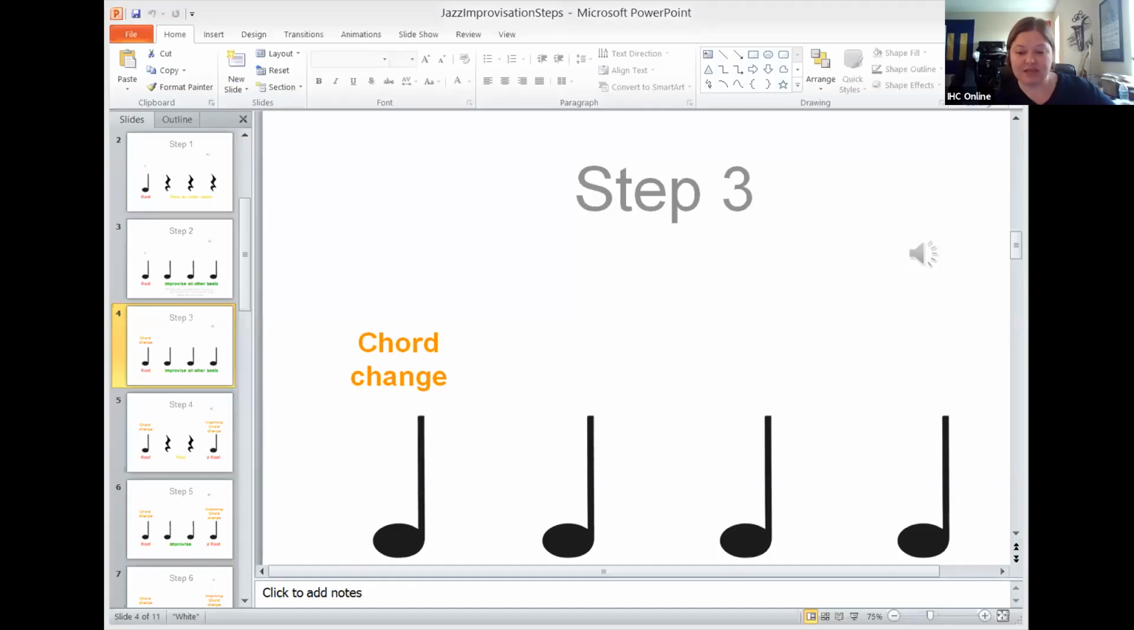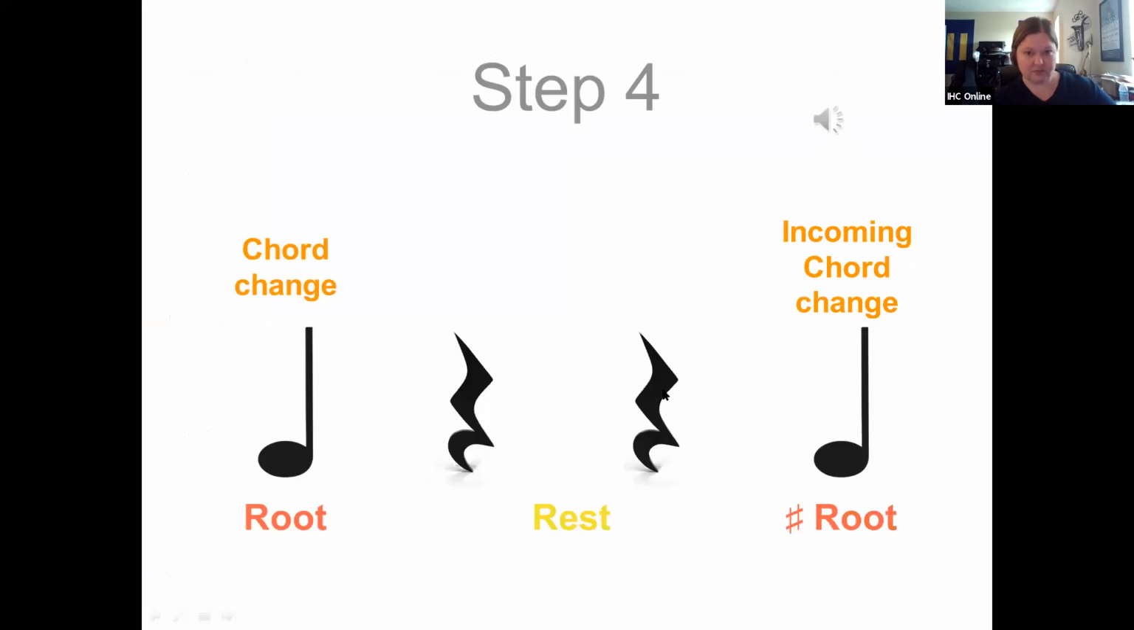The next step says that we're going to play the root of each measure when the chord changes, just like we just did. But we're going to rest on beats 2, 3, and 4. And here on beat 4, we're going to play a note that's a half step above or a half step below the note that we're about to go to. Here, we're going to do it the first time just a half step above.